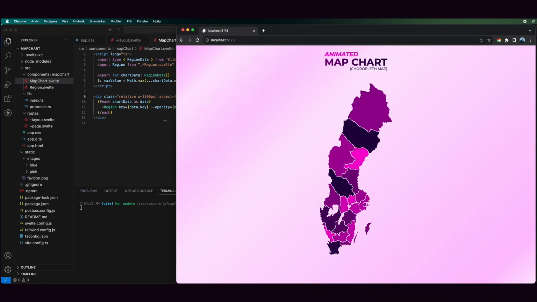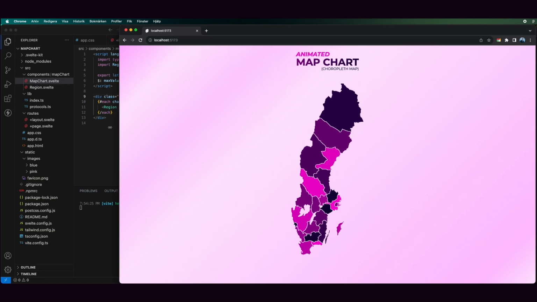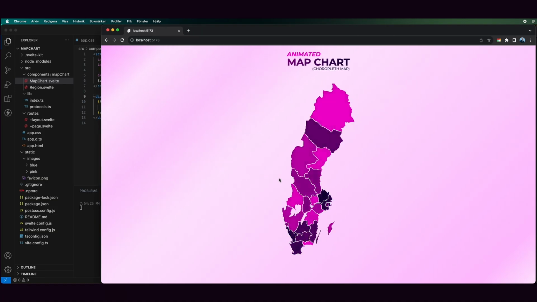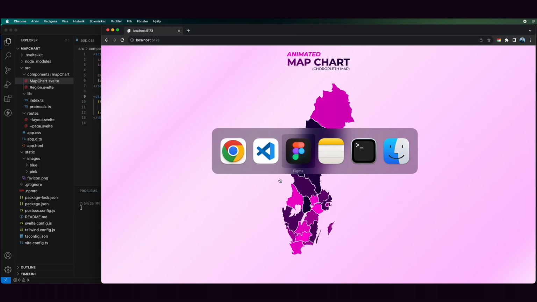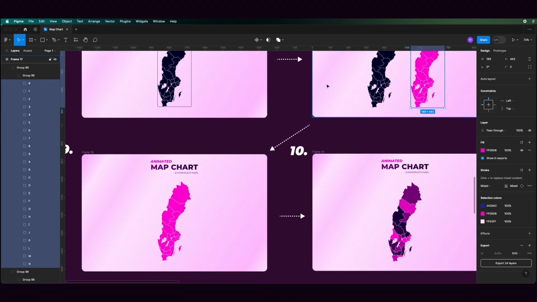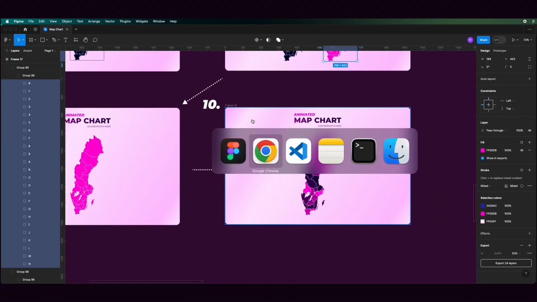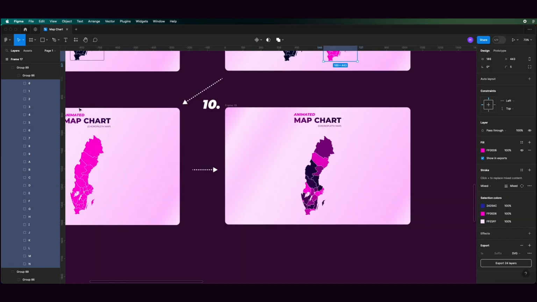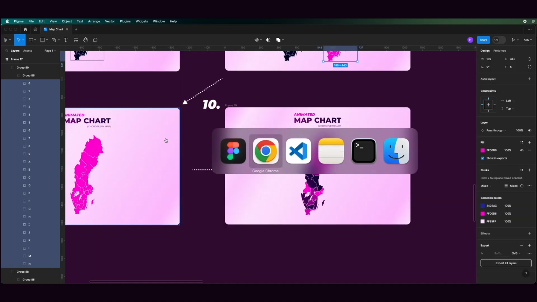So if we make this a bit bigger, it looks like we hoped for. So if we go to the original design and compare, it is what we expected.